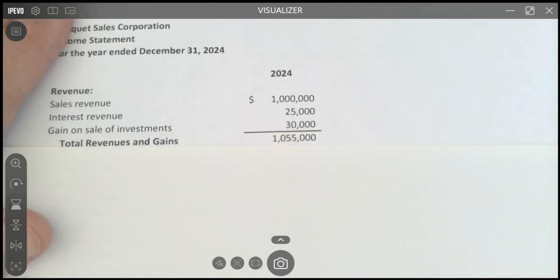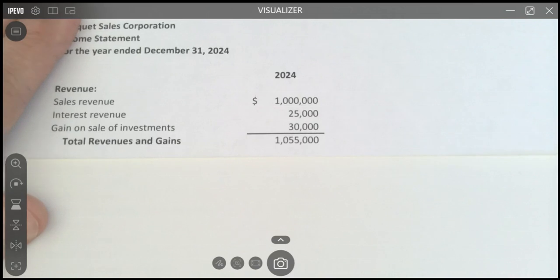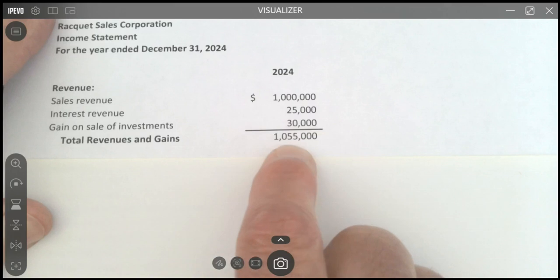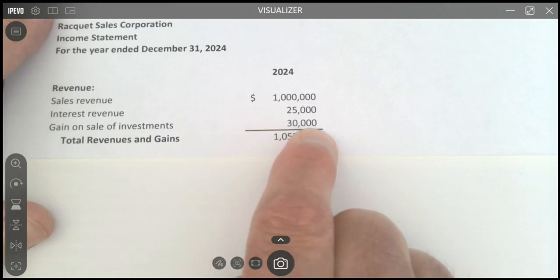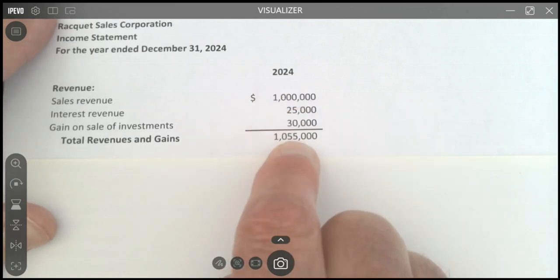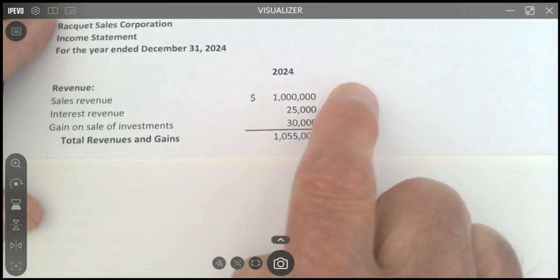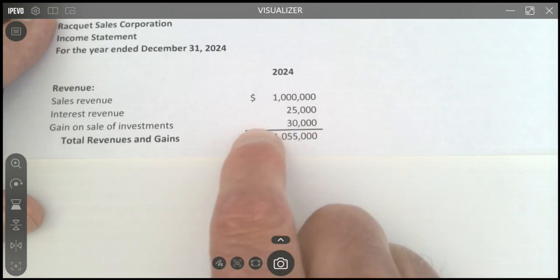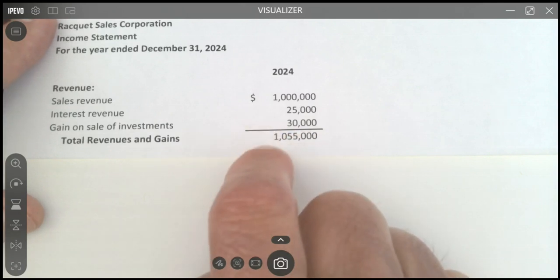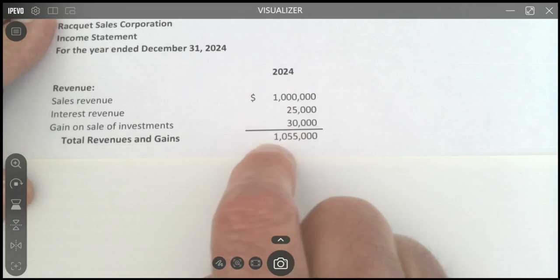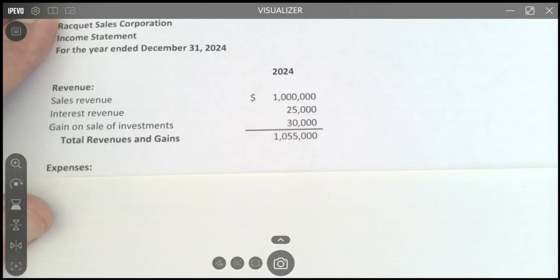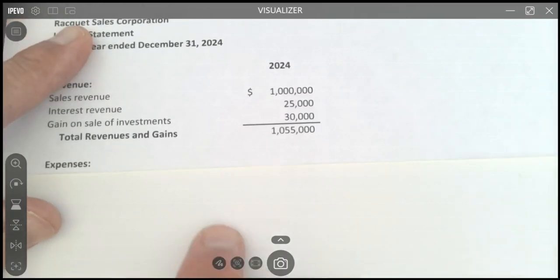Before that, of course, we have a total revenues and gains subtotal of $1,055,000. Notice that anytime you have a subtotal, you have a line above it that shows what's being totaled. So the sum of the million, 25,000, and 30,000 is $1,055,000. Single line above, and then if it is a bottom line total, we might have two lines under it. But here we have another subtotal coming, and that's because we're going to have revenues minus the expenses.